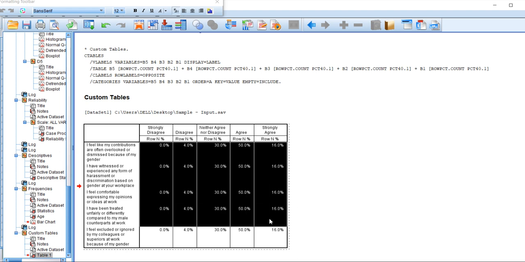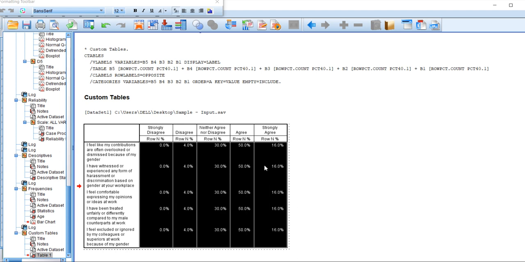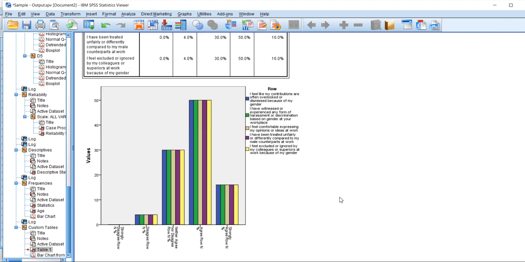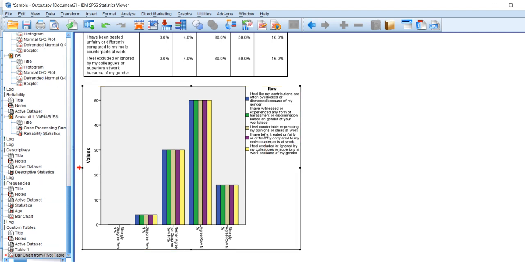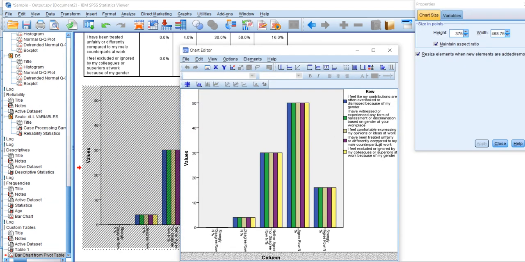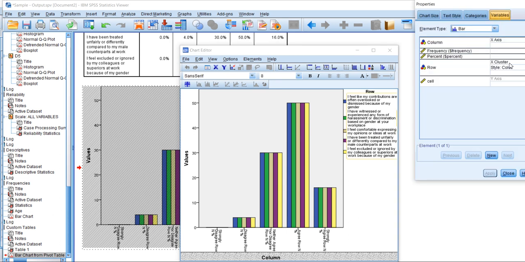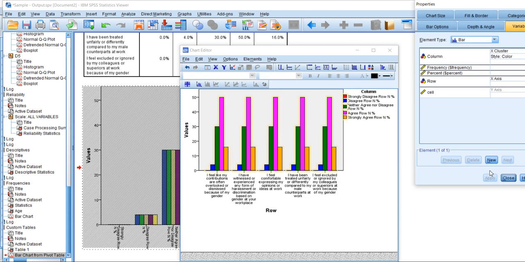For that, we have to select only this section of the area, left click, create graph, bar. The graph has been created, but we need to do some editing here. You can try changing the row column section. Click on row. Under the variable section, we have got x cluster. So let's just stick only to x axis and then we apply.